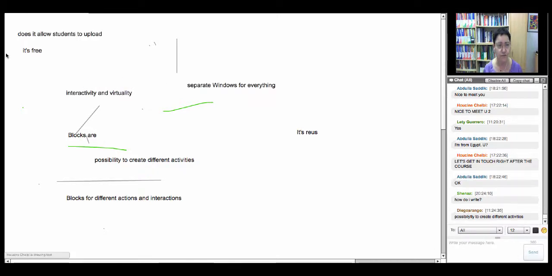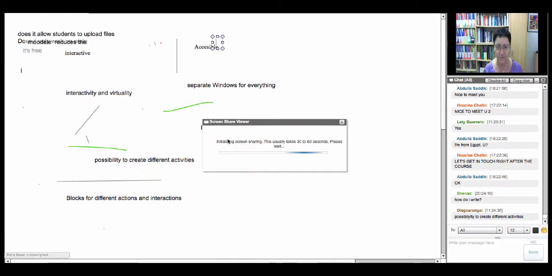And Shanaz, you write by going into the text. The text is the fourth icon on the left. If you click on it, it'll allow you to write. So just click on the text and then go to the whiteboard. Click on the whiteboard and it should work. I can screen share to show you how to do that.